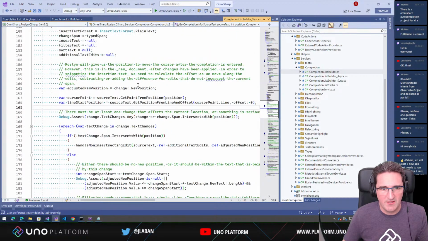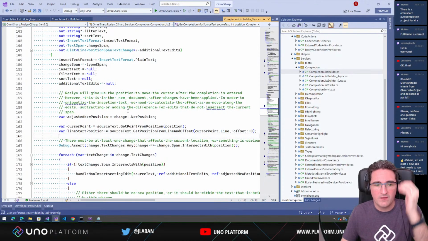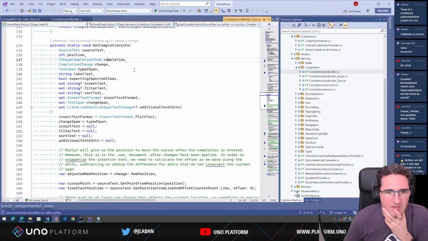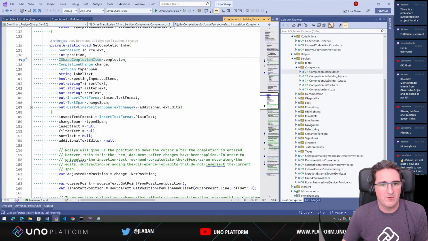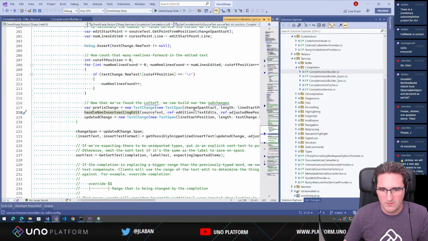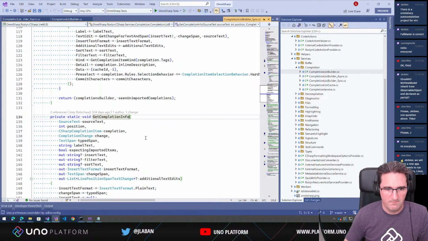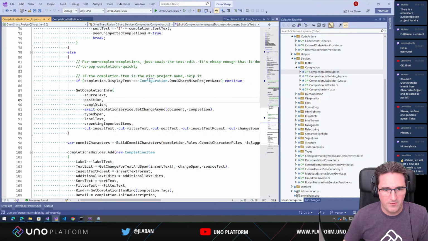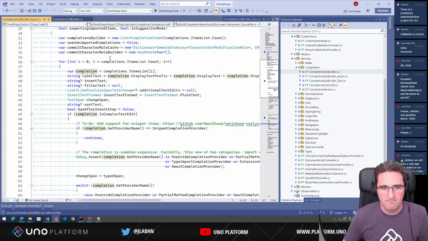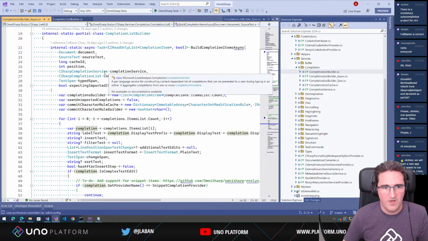So we can get the text, but that's not what we need here. We need the additional text edits, completion item. Okay, C# completion item. So that's the one that is coming from Roslyn. So maybe we're too far already. So, source text. I'm too far. Get completion info. So completion here. Oh, we're actually too far already.